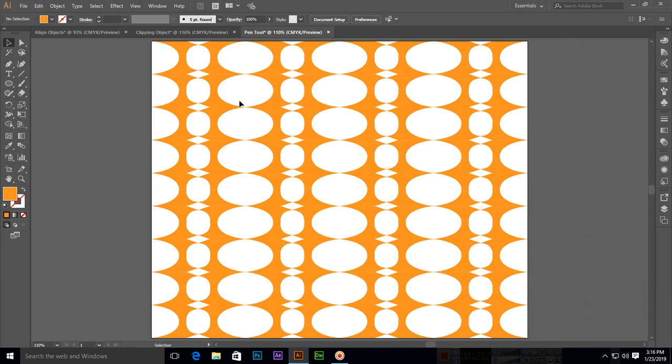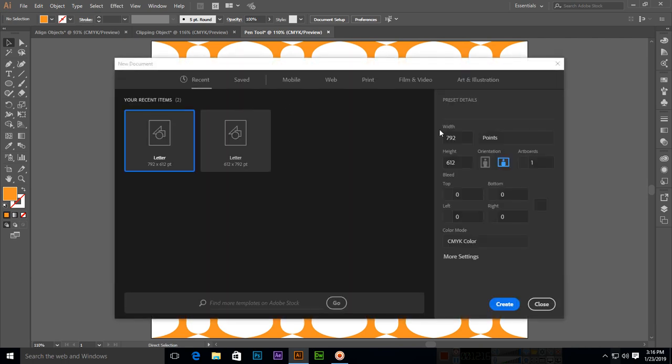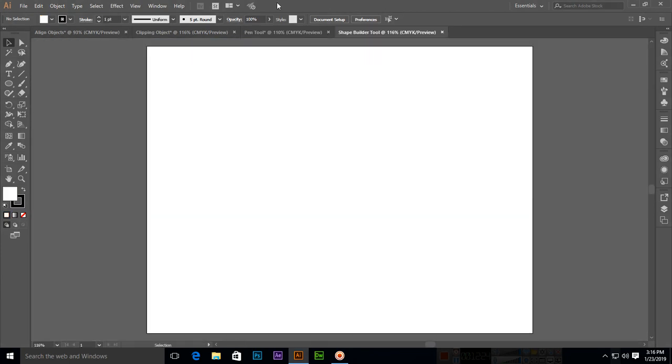The next thing is the shape builder tool. So I will create a new document and then type shape builder tool and create. The shape builder tool is also a very awesome and professional tool to create unique logos. So how we can use this tool, let me show you.